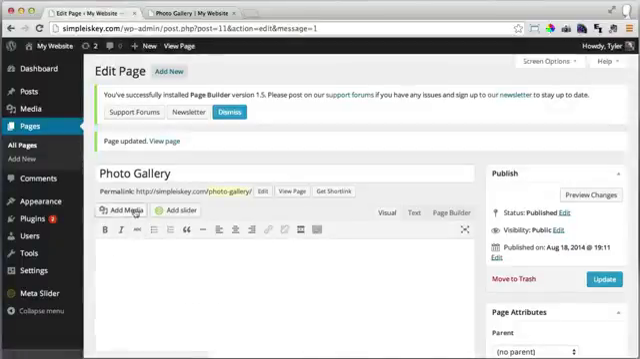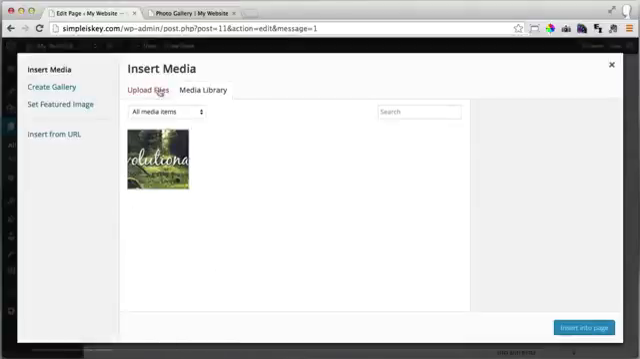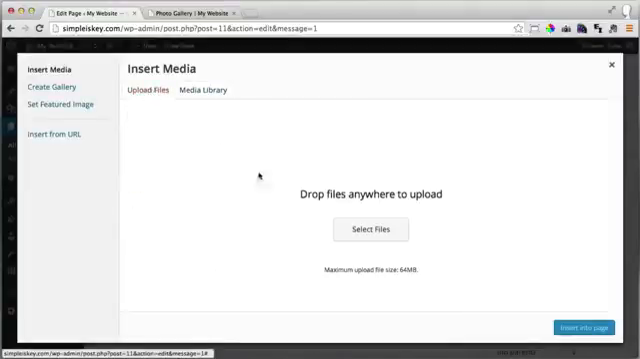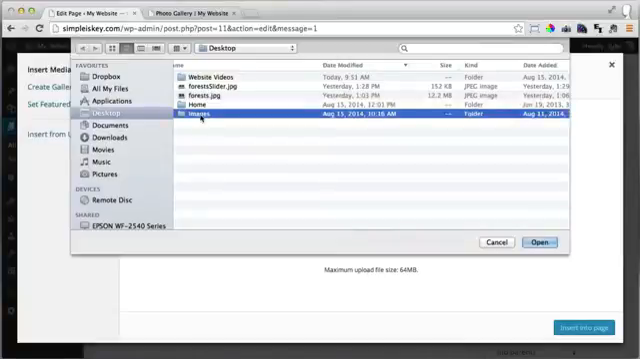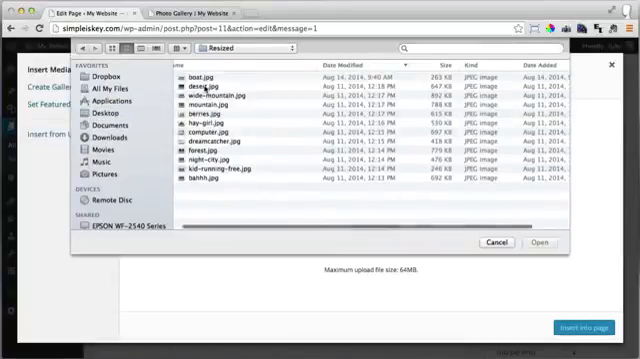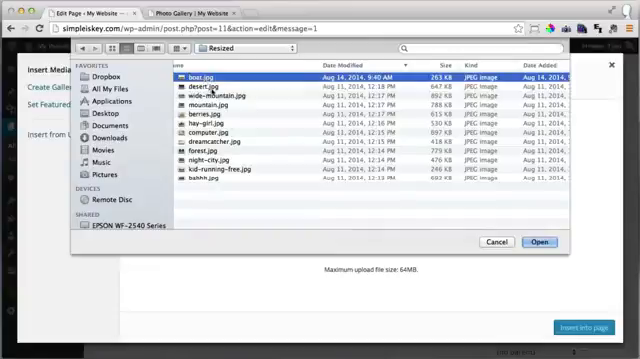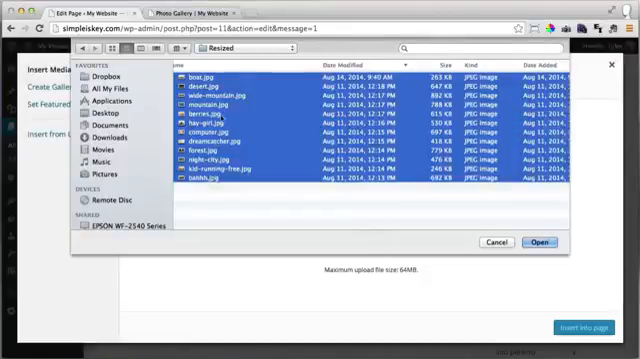So to do that, we simply press add media and upload files. And then select files. And I already have some images prepared, but I got all of these images on Unsplash, and I resized them all in PicMonkey, but you can also resize them in WordPress. All right, so I'm going to click on the first one, and then I'm going to hold Shift and click on the last one, and that's going to select everything.